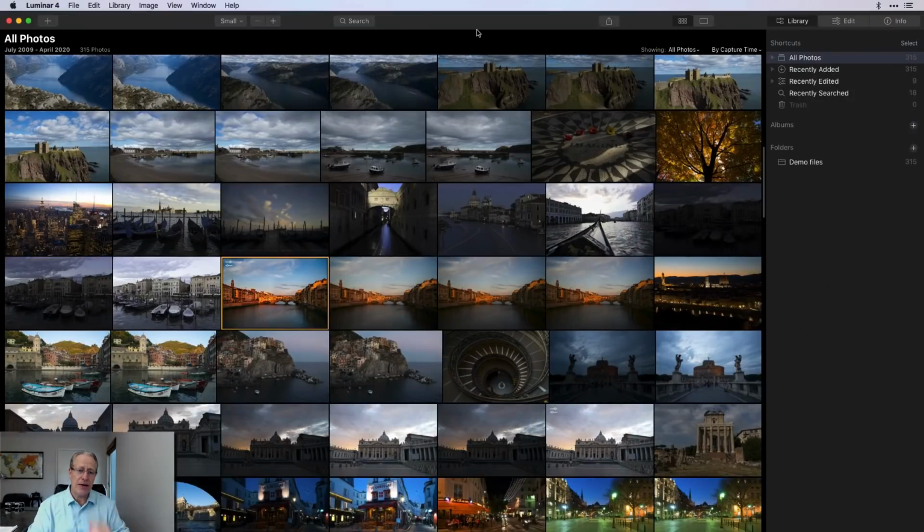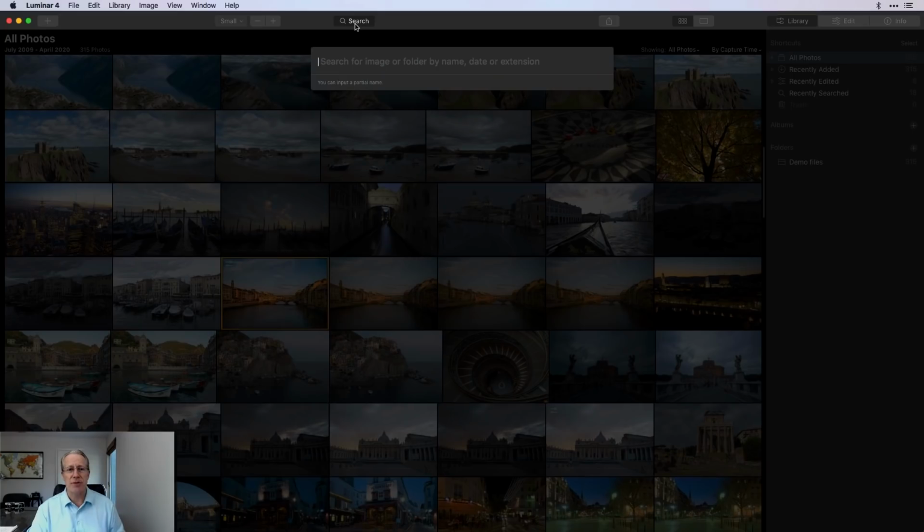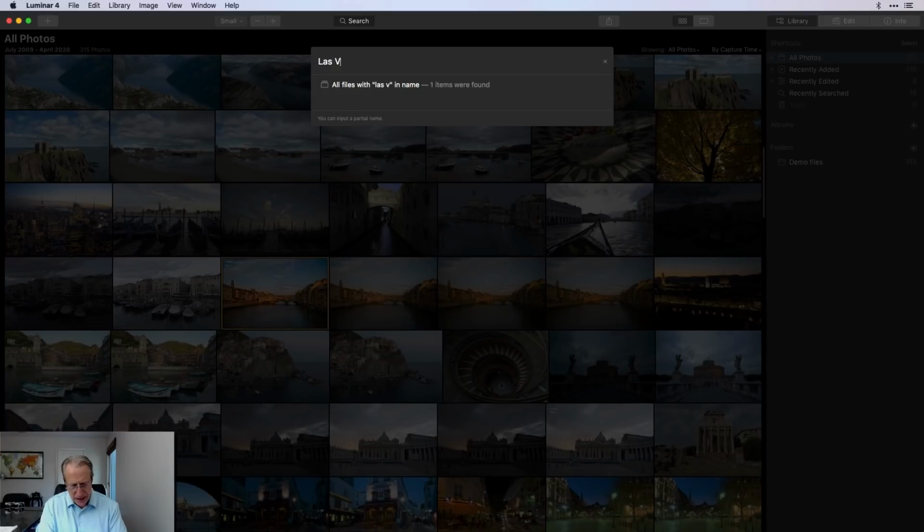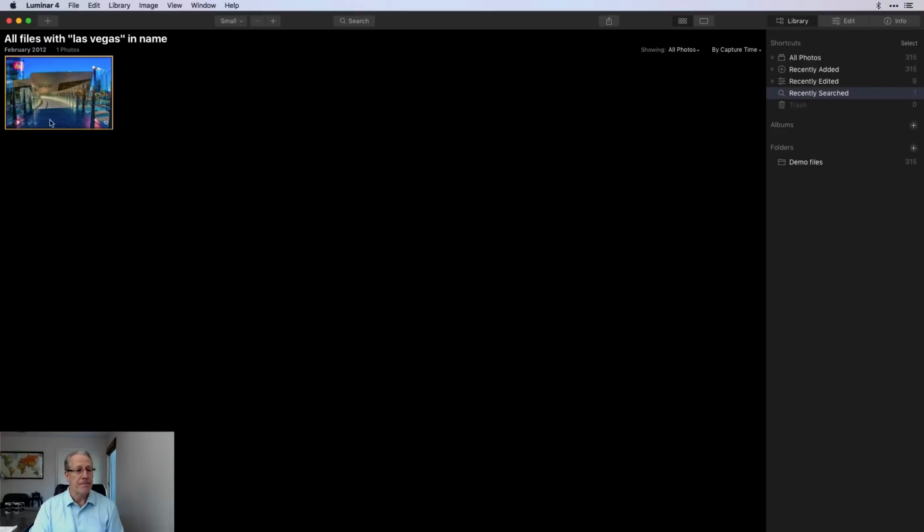Let's get into it. Here is the user interface. It's slightly different. The first thing you will see is there is now a search function built into Luminar. If you click that, you can start searching. As you can see, input a partial name. Tell you what, I want to find this photo I took in Las Vegas that was in my files. Hey, look at that. One photo found with Las Vegas in its name. I click on it, and there it is. If I come over here and click on info, you can see this is a previously edited photo that I've got in my library that has the word Las Vegas in the title.